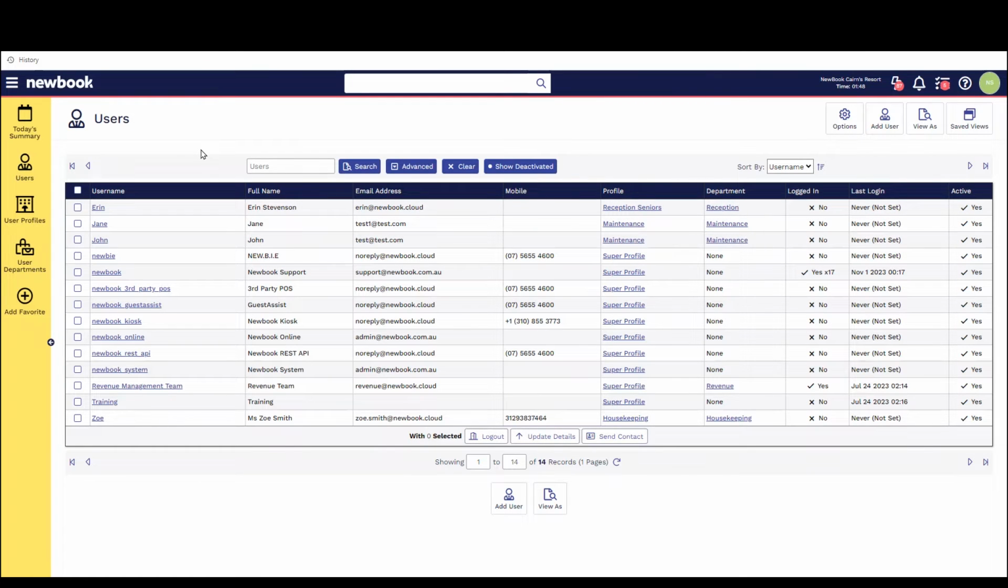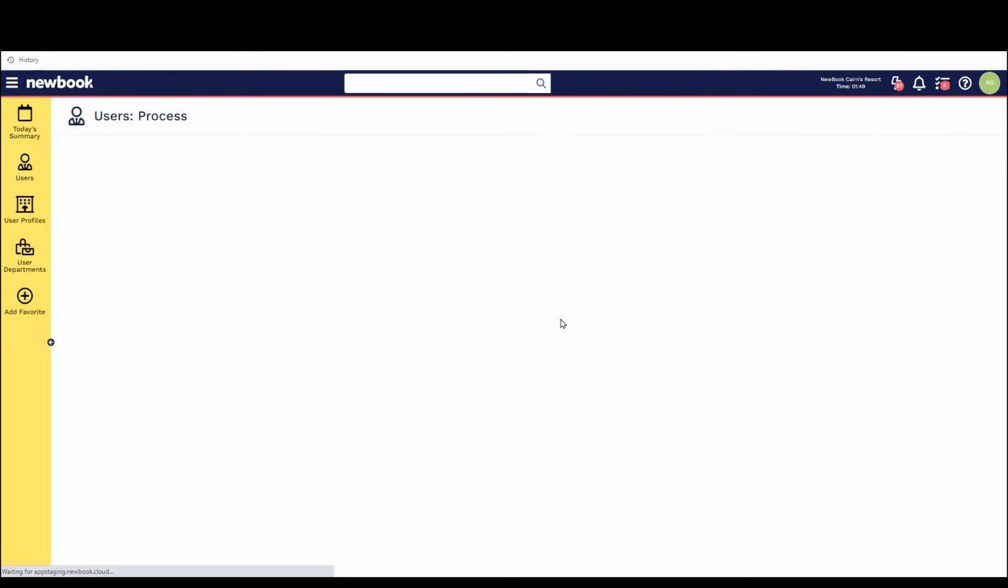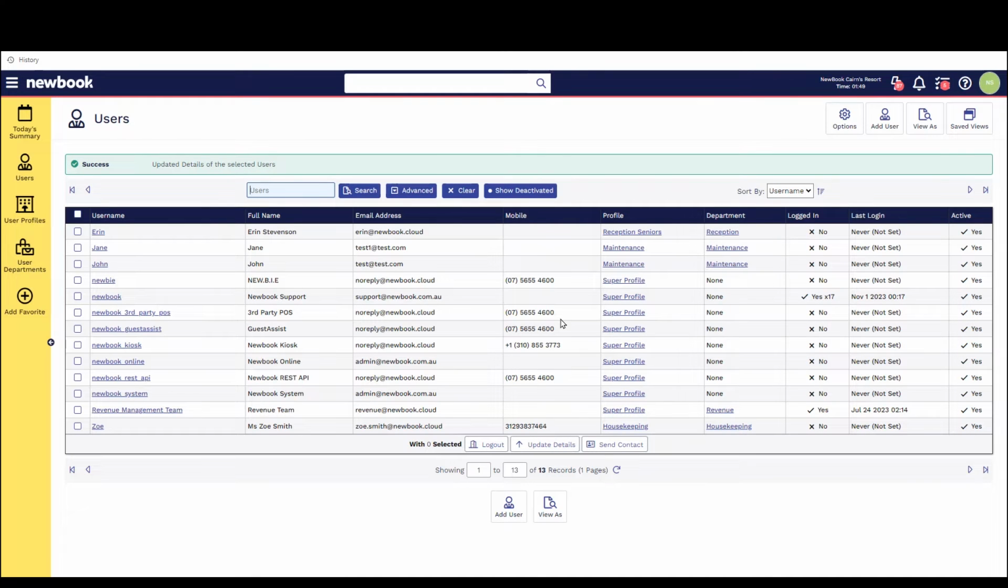If you ever need to deactivate a particular user at your property, as an example, maybe they're no longer employed with you and you want to ensure that they're not able to continue to log in, what you can simply do is tick the username and with the selected user, simply select update details and change it from active to no. Once we've updated this, we simply confirm. And that will ensure that that user is now unable to access your Newbook system. You are able to view a list of deactivated users by clicking Show Deactivated.